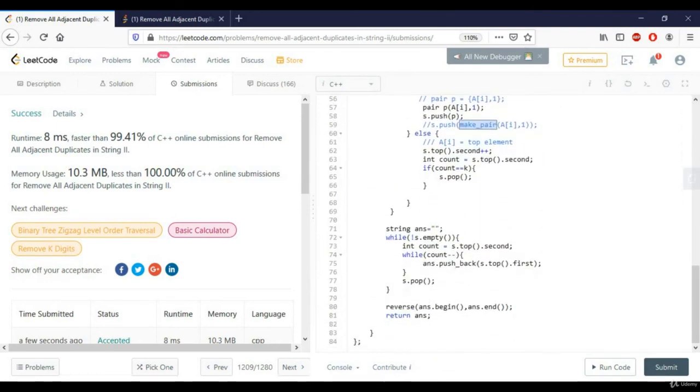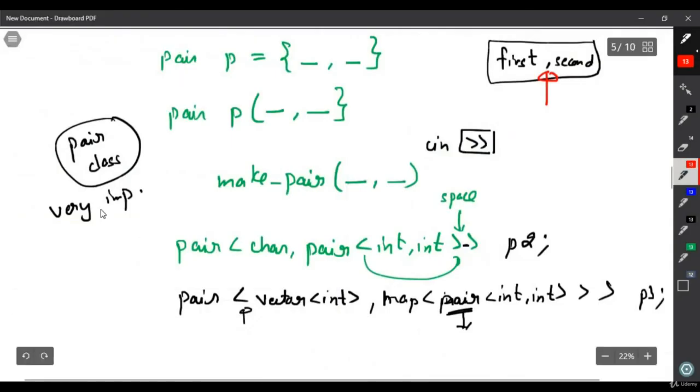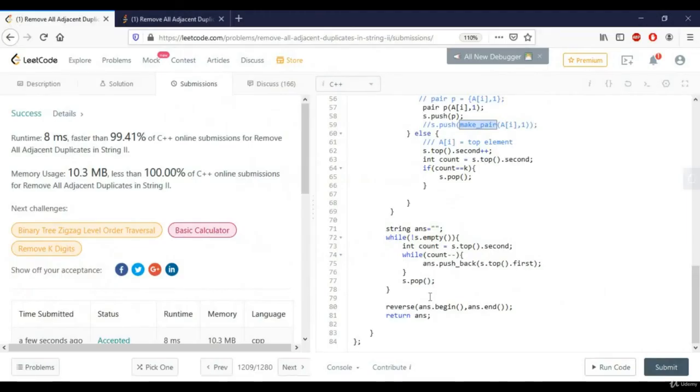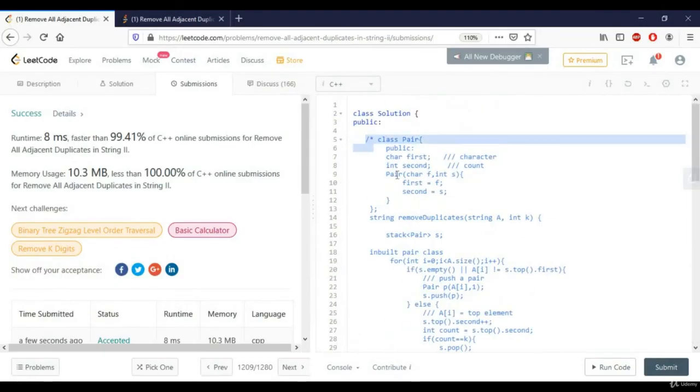So what are the time and space complexity? The time complexity of this question is linear, and for space complexity, we are creating a stack, so it is big O of n. These are the time and space complexity of this question. We will be using the pair class whenever we can. We will never create a class like this. There is no need to write class code ourselves. This is basically a waste of time.